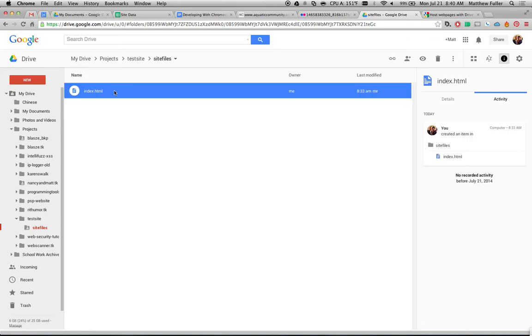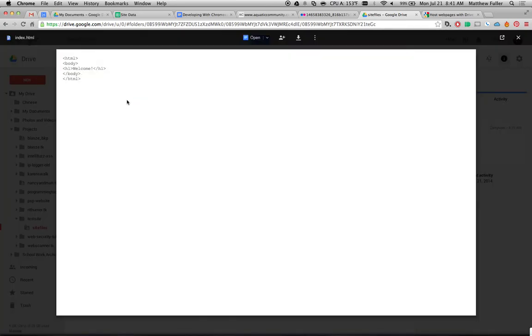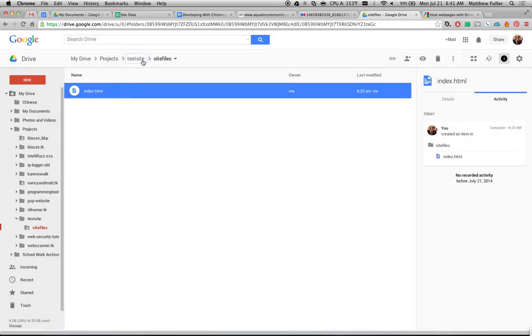Then find your index.html file, right-click on it, and hit Preview, and you'll be able to see the actual HTML file there. If you can't, you need to make sure you've re-uploaded the file and saved it properly. All right, now that all that's done, this is where it differs.